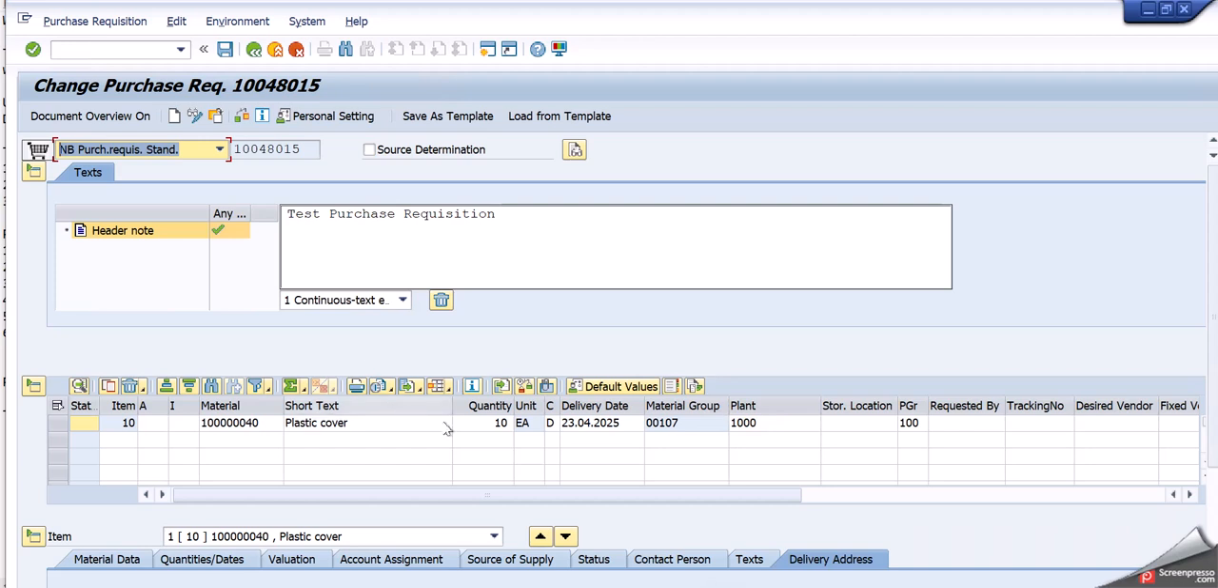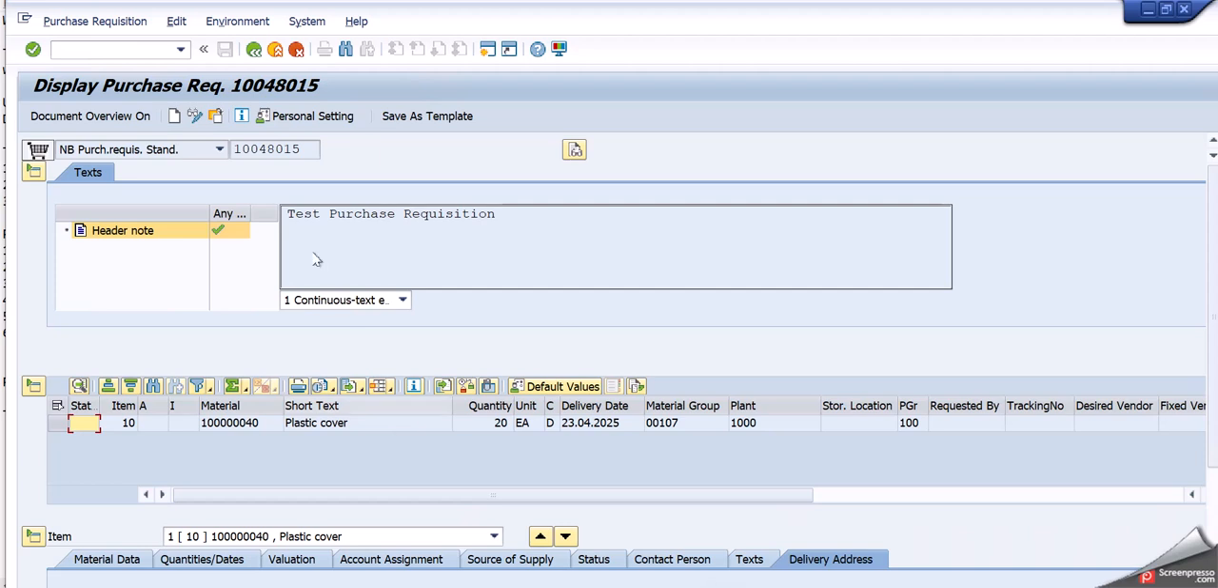Earlier we entered the quantity as 10. Later our department manager or someone may tell us we need to increase the quantity, or that we require this material within a certain time, so then we can change the delivery date. If our manager asks me to procure around 20 materials, then in change mode we will change the quantity, check again and save. Now this document is saved.